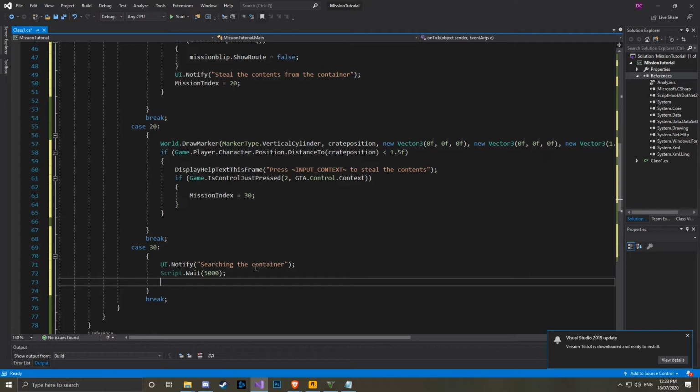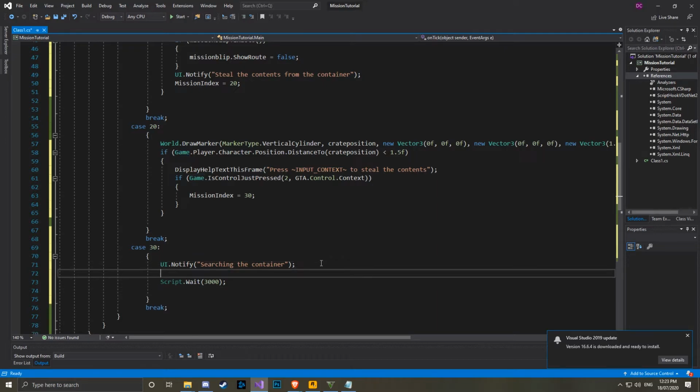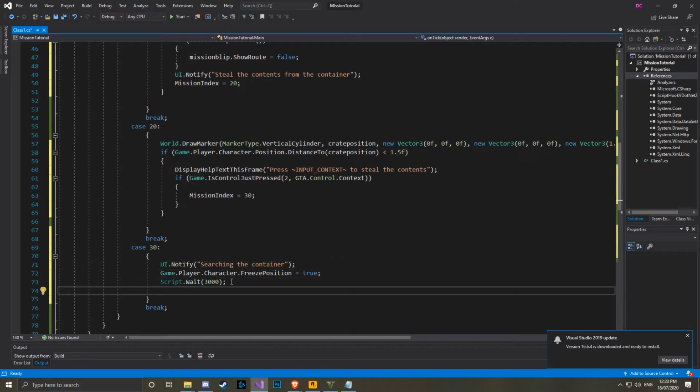And what I want to do is, I'll make that 3 seconds. I'll do game.player.character.freeze position is true. Actually no, this needs to be above. Look at that. And then once it has that timer, we'll go and set this to mission index 40, and we'll also unfreeze our character. Oh, copy that rather than that, and then we'll set this to false.